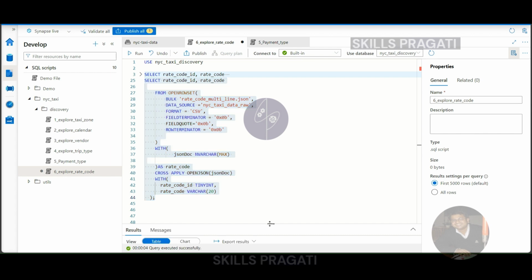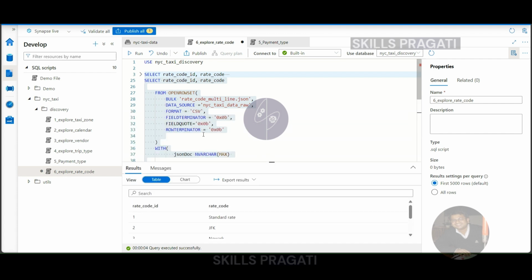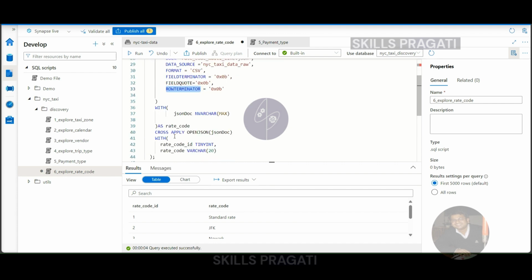So we got the result. So the takeaway from this session is that the MultiLine files are no different to the standard JSON files. When you come to explore them, you just have to override the row terminator and also use the OPENJSON function to turn the JSON into both rows and columns.